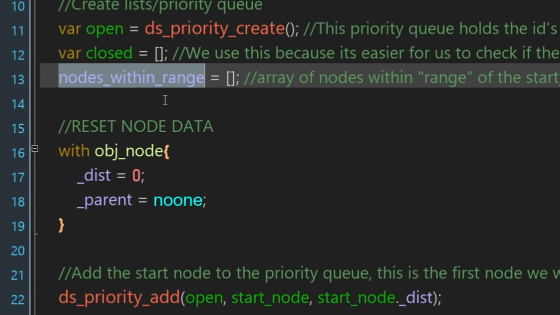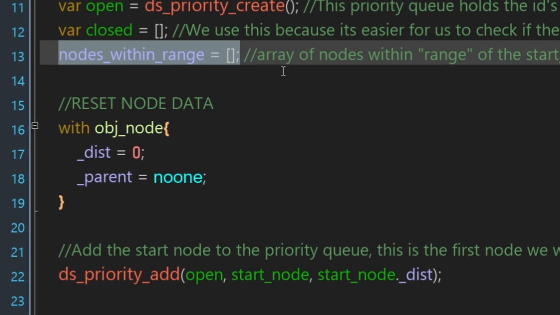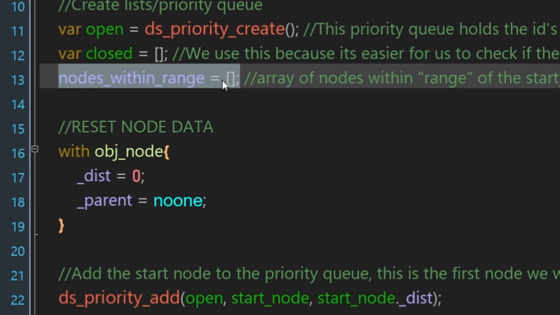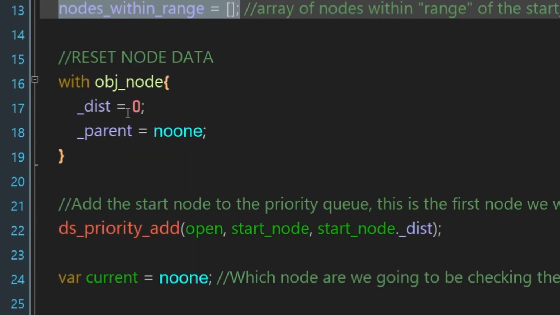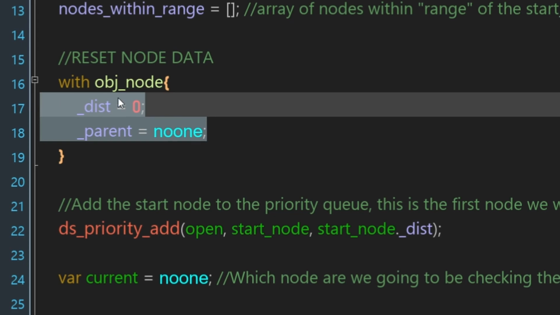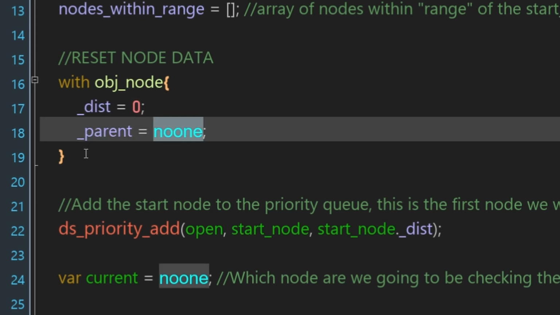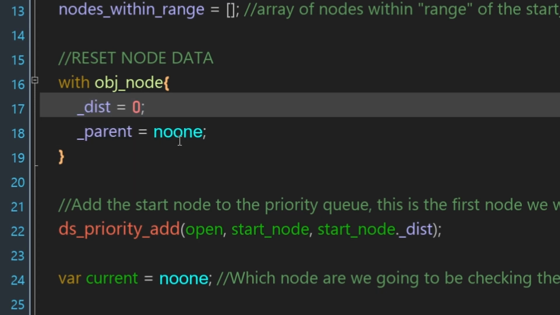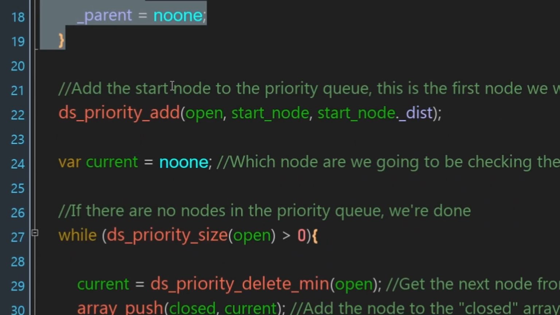A nodes within range. I'm just remaking it here. It doesn't have to be called this, it can be called anything. We're going to be returning it at the end, and it's just going to store the IDs of all the nodes that are within range of the start node. The first thing we want to do is, even though at the start of the game these two values are going to be 0 and no 1, after the first click that's no longer going to be true, so we want to reset them for every node.